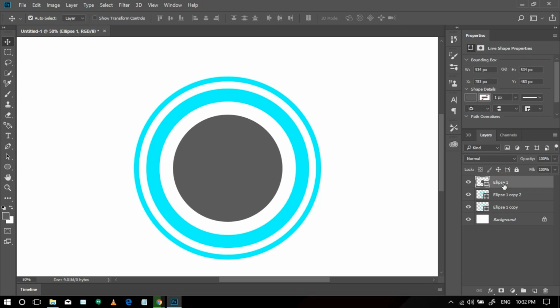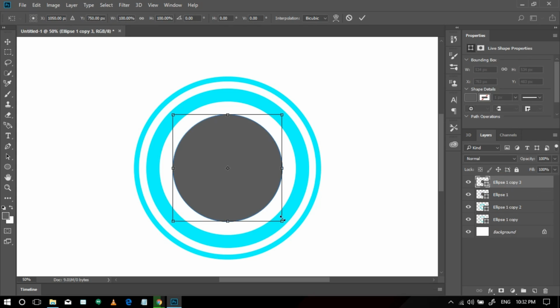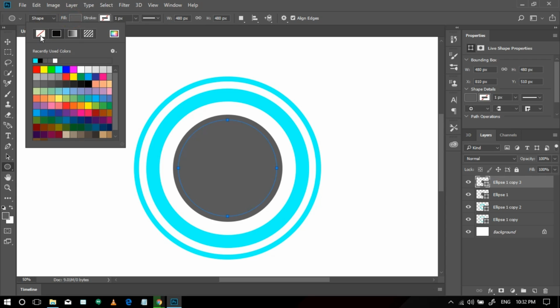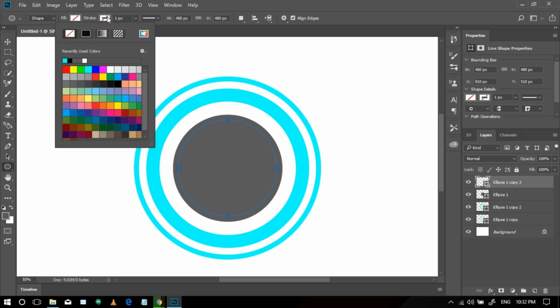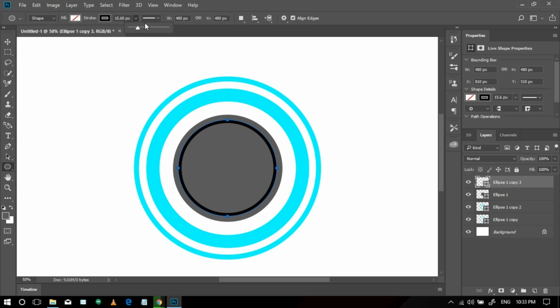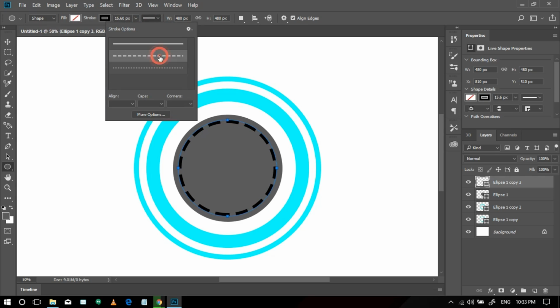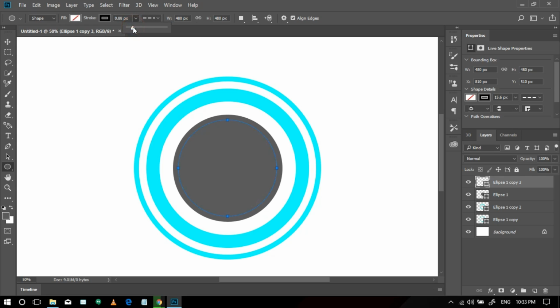Select the first layer and press Ctrl J, to make a copy of the circle. Decrease the size of the new circle by holding the Shift key and Alt key, activate the ellipse tool, and change the circle color to transparent, and change the stroke color as you want. Also increase the stroke size, and also change the stroke style into dashes.